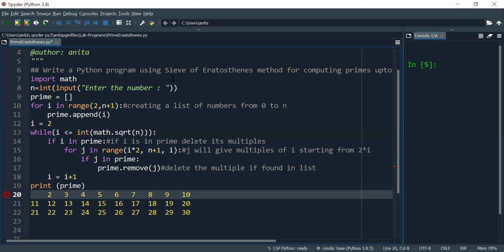As the name goes, a sieve is filtering something out. So this method is actually filtering out the prime numbers up to a given number. Once we finish this process, you will have only the prime numbers left. So we started with 2, then we compute the multiples of 2 up to n, and then we remove those multiples if they exist in the list.